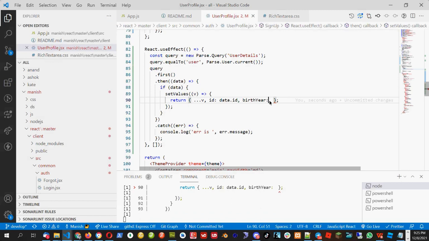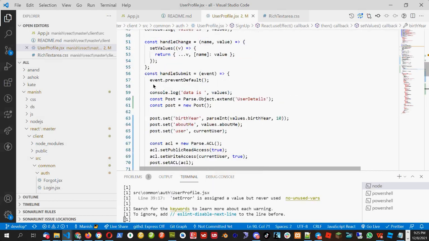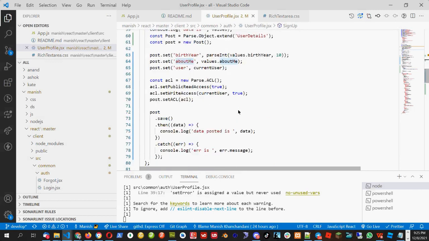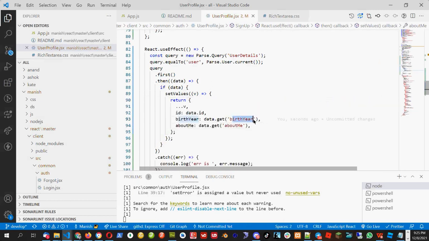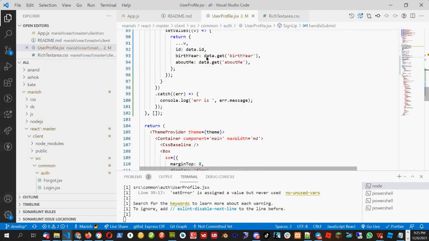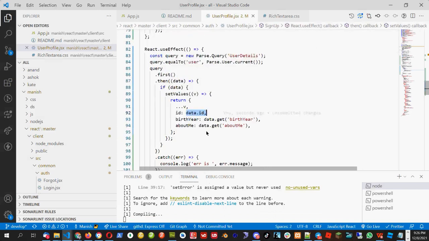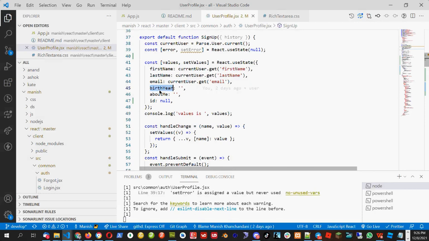No, data.results.birth is also not correct. The correct one is data.get, birthYear. Now remember this one, because next time I will ask you. And the same thing for about me. How will I get about me? It will be data.get, aboutMe. So all the fields which we have stated here will come in the format of data.get. Only the ID part will come as data.id. So we updated the ID, about me, and birth year.